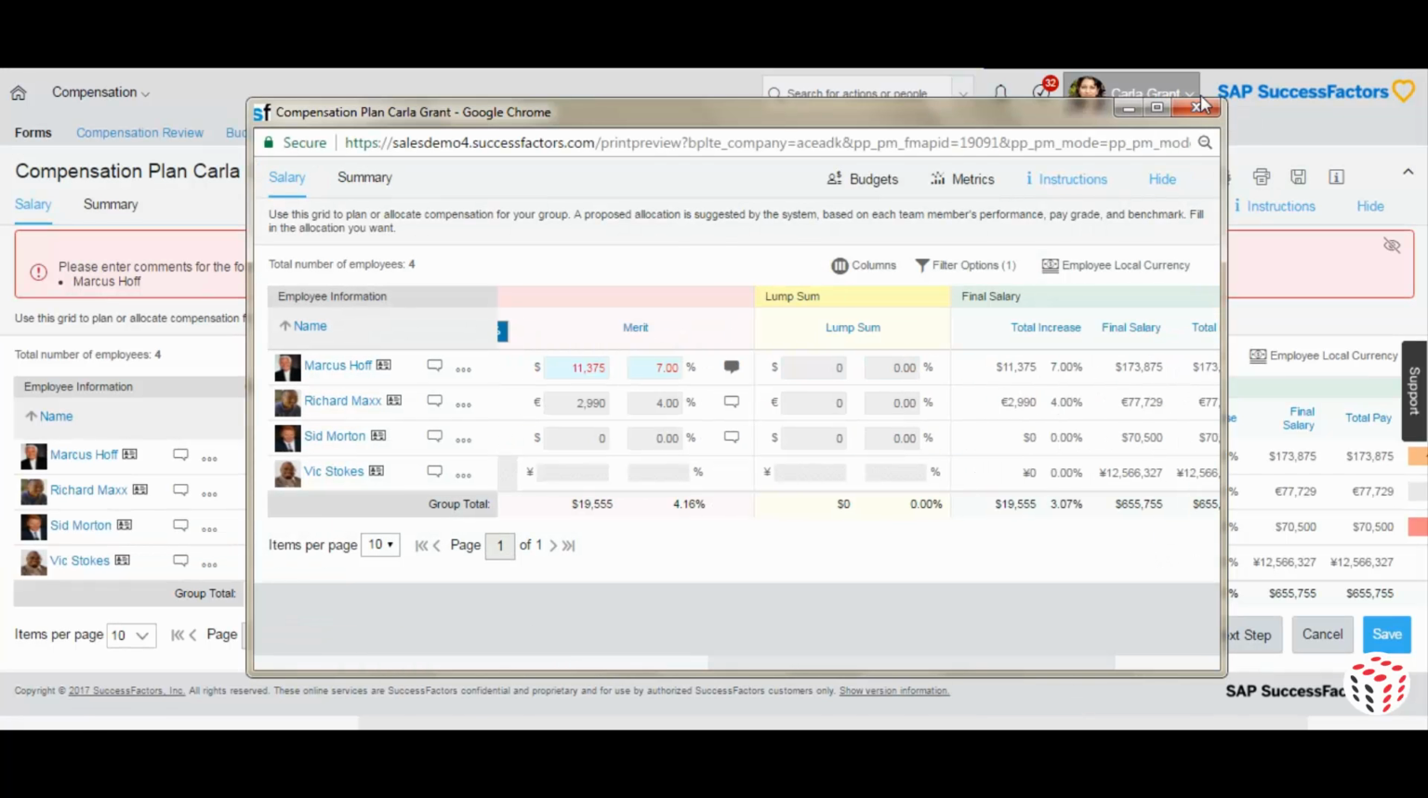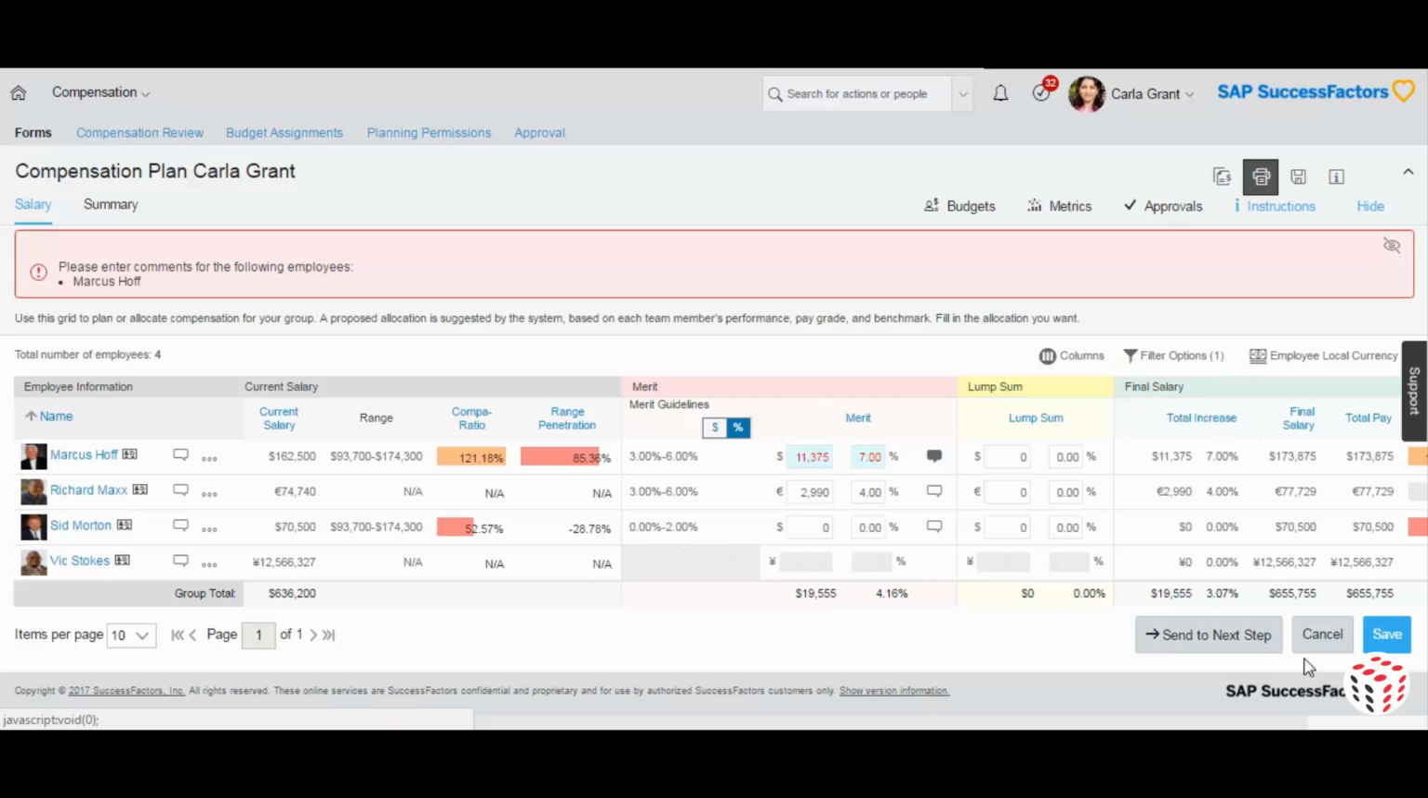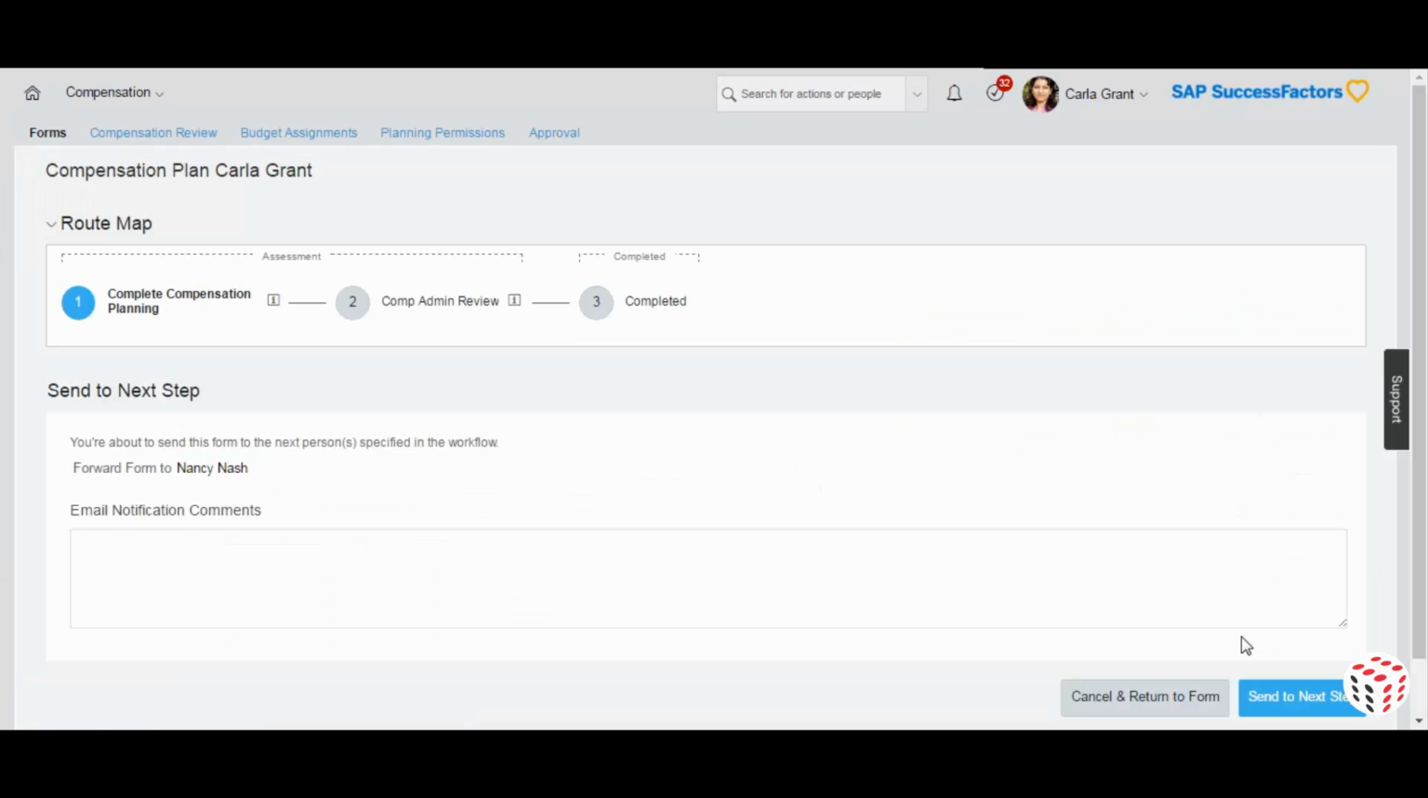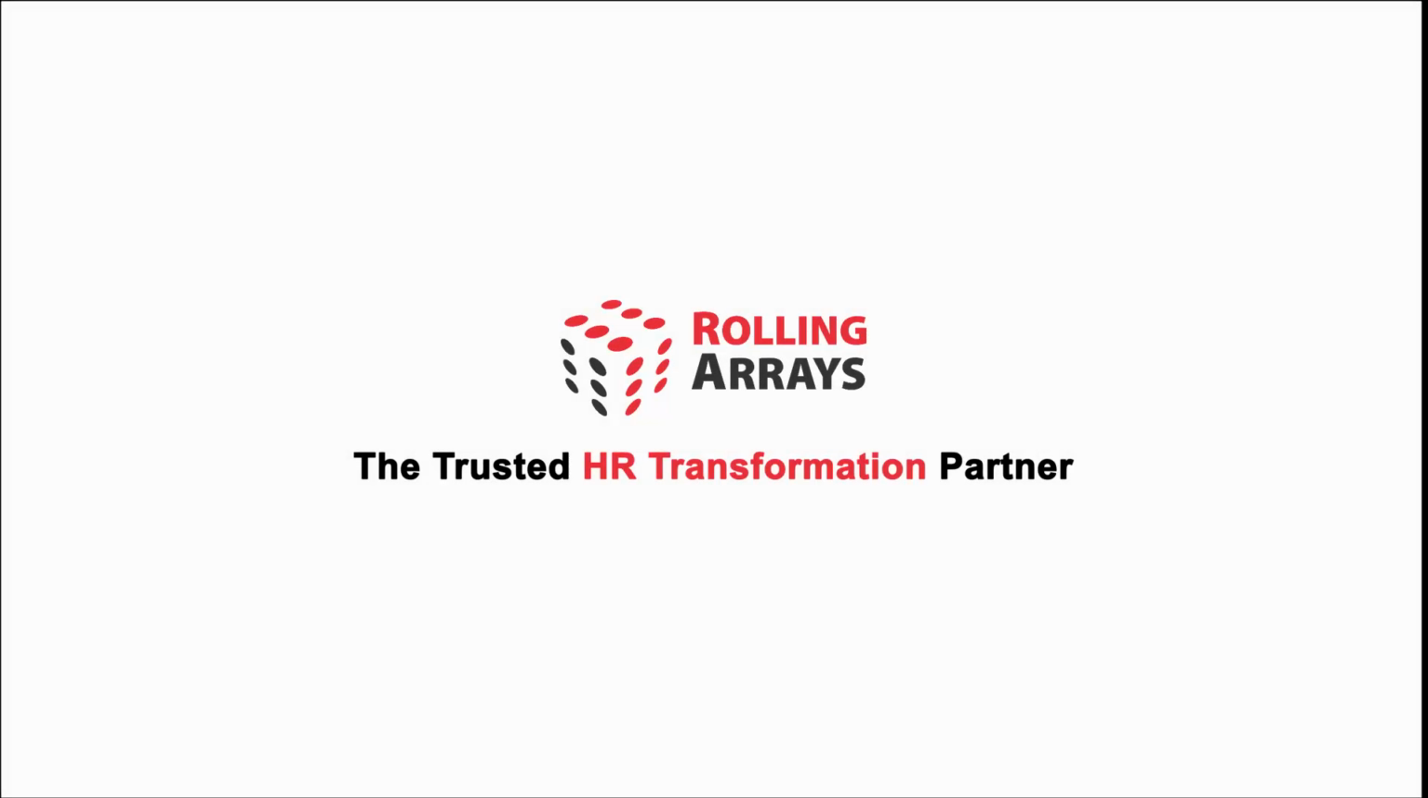Once the user has made his recommendations, he can send the form to the next step in the workflow by clicking on the Send to Next Step button. The user will be brought to the next page where he will be asked to confirm his decision of sending the form to the next step.